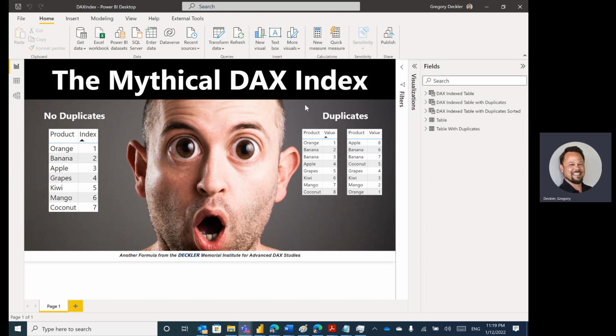But there was a thread and I was messing around with some things and stumbled across a solution that provides an index via DAX. I shared it with the community and called it the Mythical DAX Index, just to denote the fact that before that point, I think everyone thought it was impossible. But it turns out it's not, although it does come with some caveats.